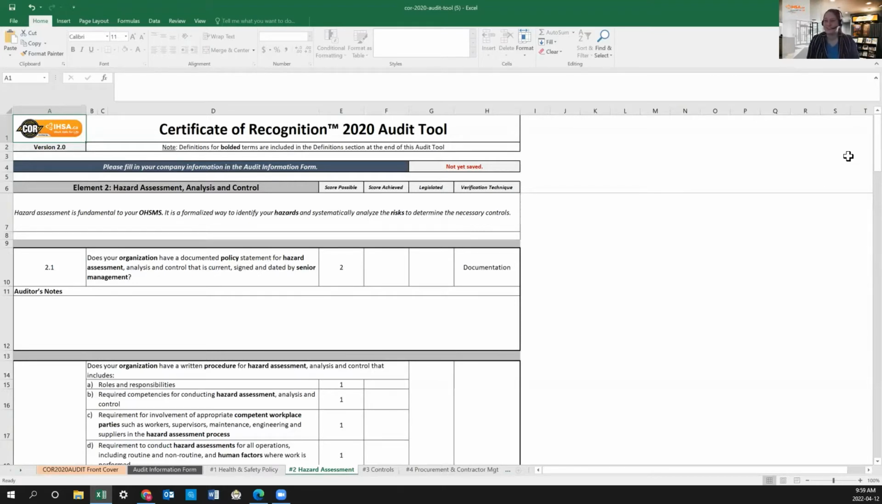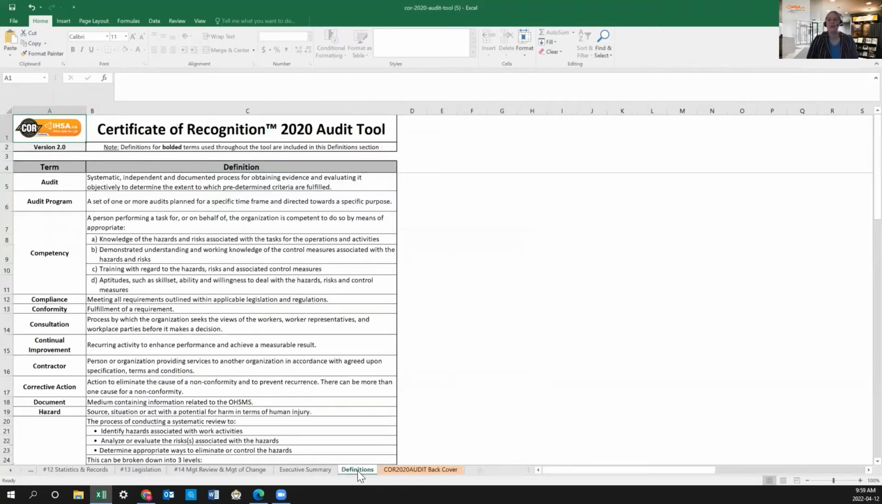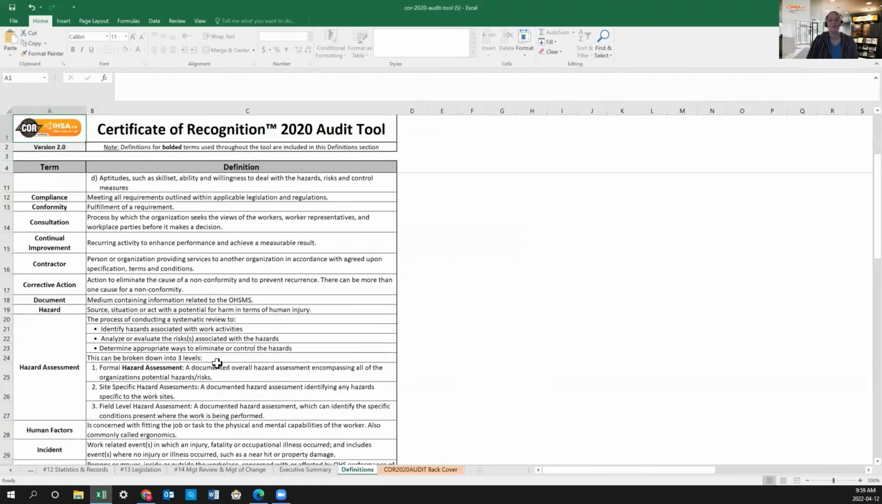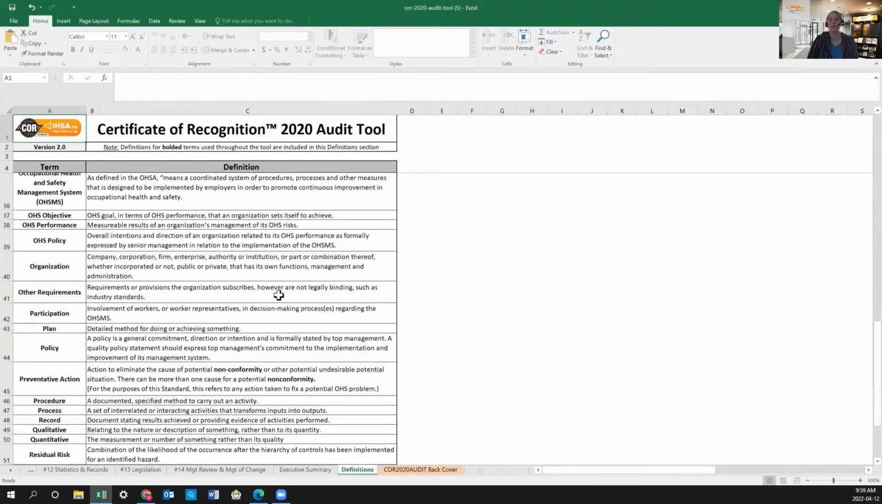The next logical question is, what is the definition of a policy statement? To help answer those sorts of questions, we have included a definitions tab in the tool. If I scroll over past all of the element tabs, I get to the definition tab here at the back. Clicking on it, there's lots of good information here. Anything that's bolded throughout the tool, you'll be able to find here, and policy was one of those bolded options.